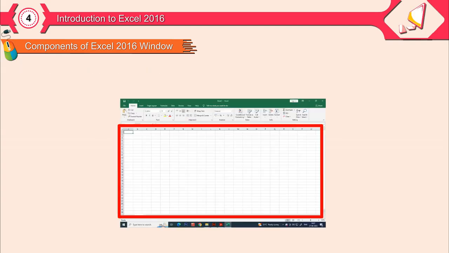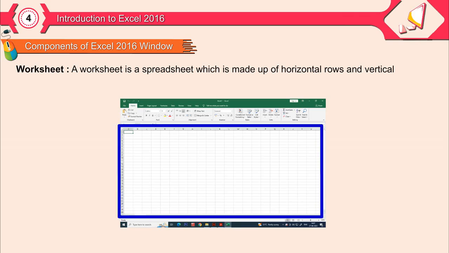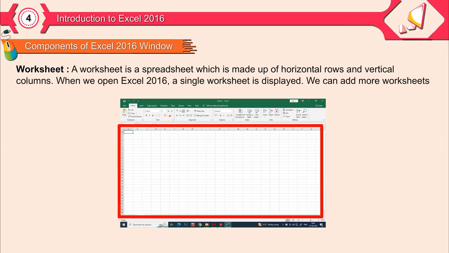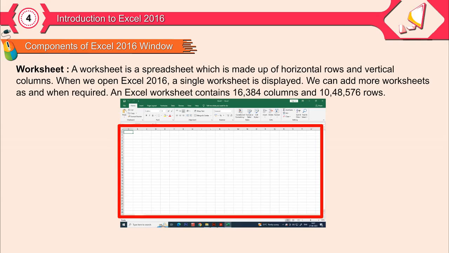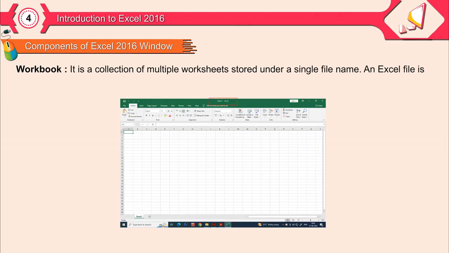Components of the Excel 2016 window. The components of the Excel 2016 window are: Worksheet. A worksheet is a spreadsheet which is made up of horizontal rows and vertical columns. When we open Excel 2016, a single worksheet is displayed. We can add more worksheets as and when required. An Excel worksheet contains 16,384 columns and 10,48,576 rows.